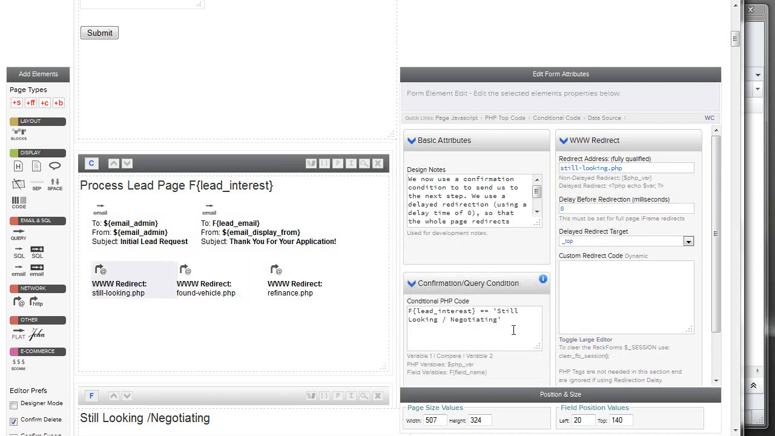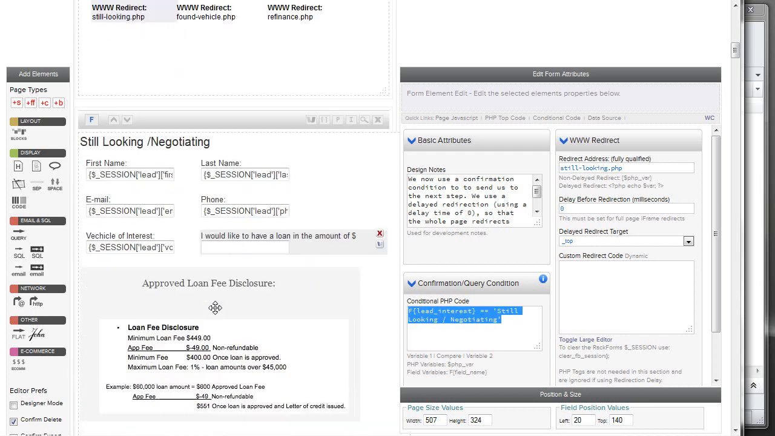And we use this what we call conditional PHP code here. And what's nice about this is it is like a meta code where we just say, take a form field, in this case field lead interest, and then we can say something. So we could say if it's equal to still looking, or we could say if it's not looking. You know, we can do custom code without having to worry about RackForms being too heavy-handed, right? We're never limited because we could just write any logic that we see fit here.